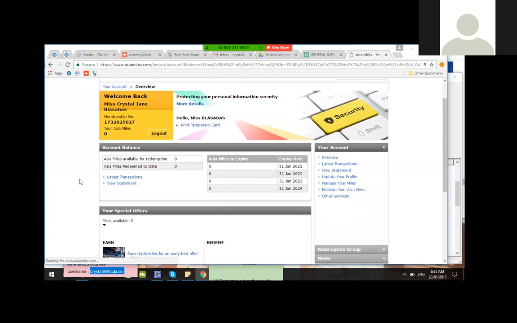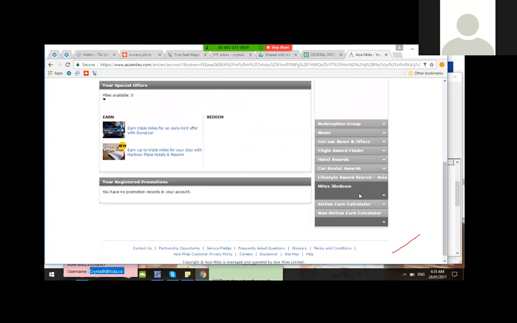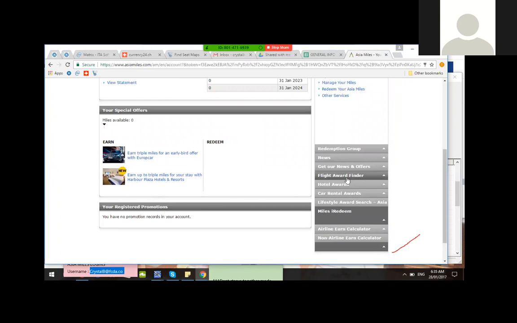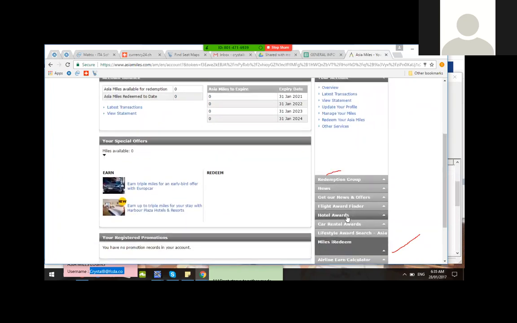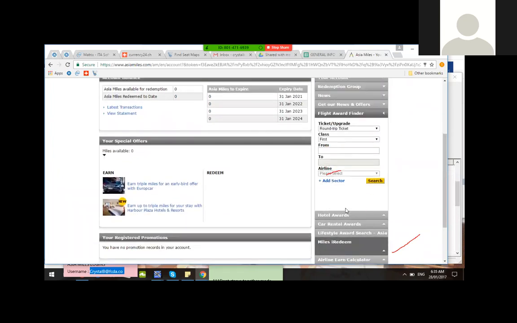Okay, now let's see if we find that flight. Click Save up there. Let's see if we find that flight award finder once you're logged in. Is it showing up down here? Oh, there it is. Good. So you can use this when you're logged in. So that's good.